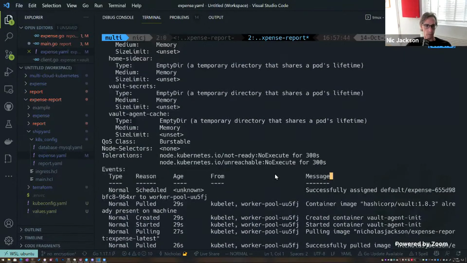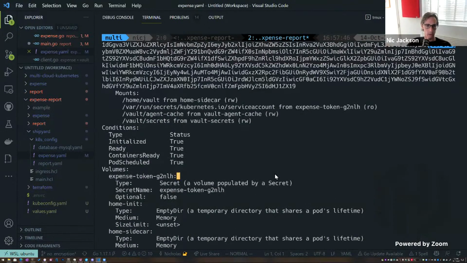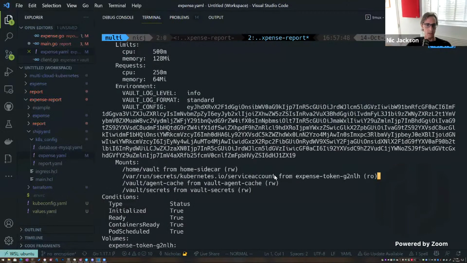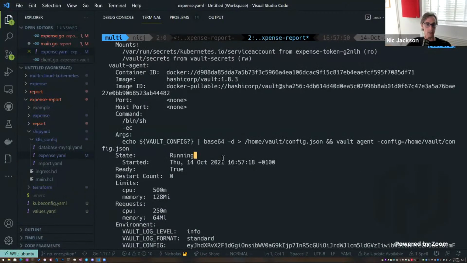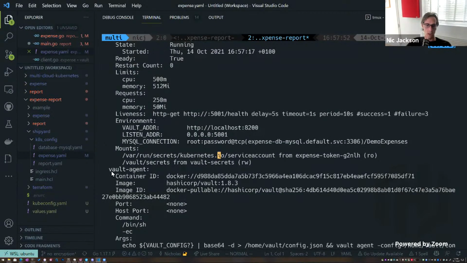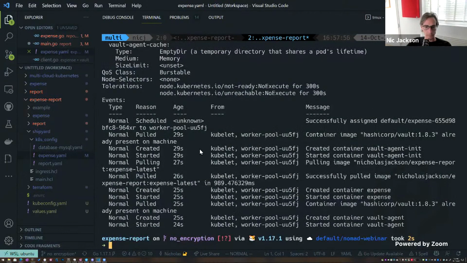And if we back scroll a little, what you can see is, where are we? There we go. That Vault agent, which is automatically added to the pod. And there's somebody at my door, which my dog is ecstatic about, as you can hear.